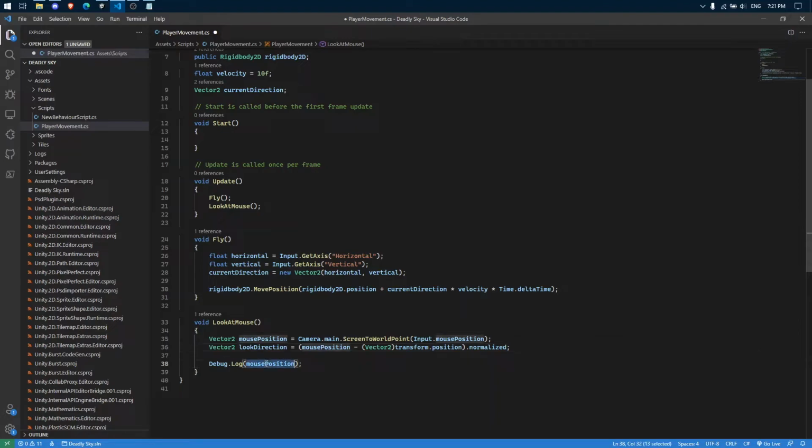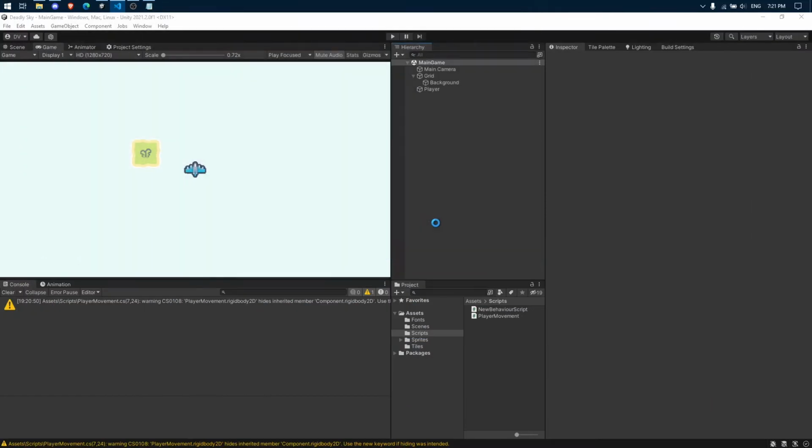And so now let's just debug log our look direction and see what we get. So debug log look direction, everything looks good. Let's go back to Unity and wait for it to recompile.